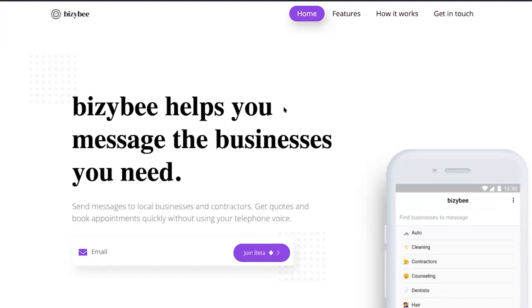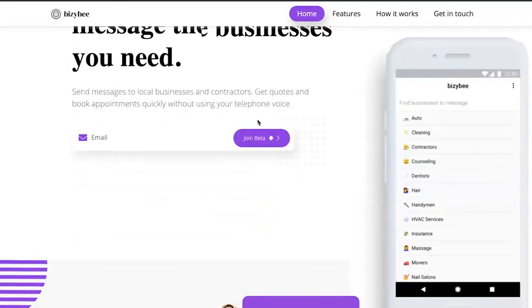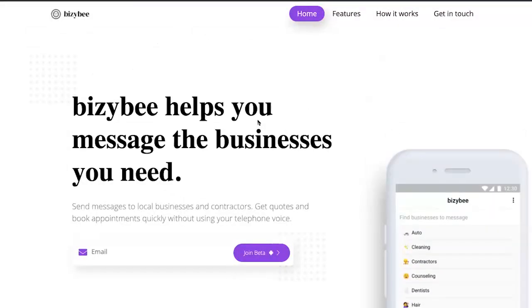Busy Bee helps you message the businesses you need. Send messages to local businesses and contractors. Get quotes and book appointments quickly without using your telephone voice. Okay, so this is confusing. I don't know what a message means. Is that a voice message? Is this a text message? Is this like an email? Unclear. And why am I doing this? Who is this for? What is the problem being solved? What's the root cause being solved, right? You're giving me the proximate thing you're solving, which is you're going to make it easy for me to send messages. To who and why? I don't understand. So that's a problem with copywriting in your hero section, to be specific. Otherwise, so far the design's quite pretty.